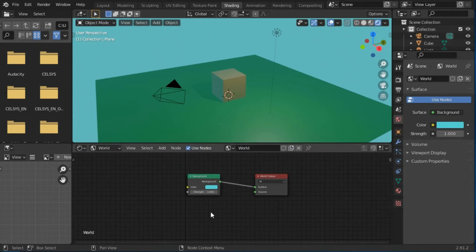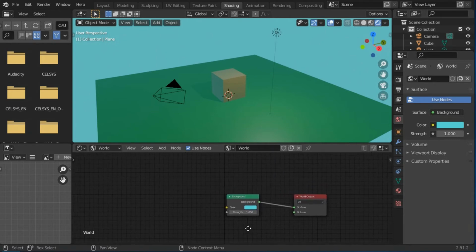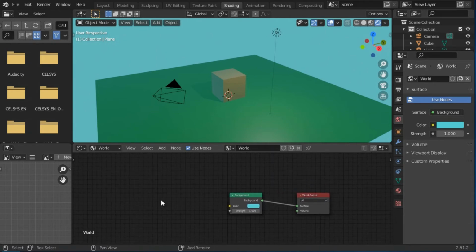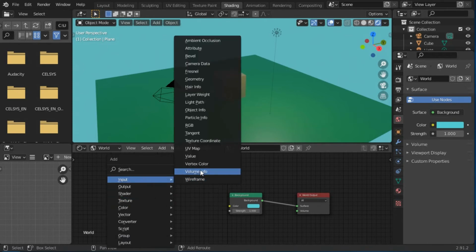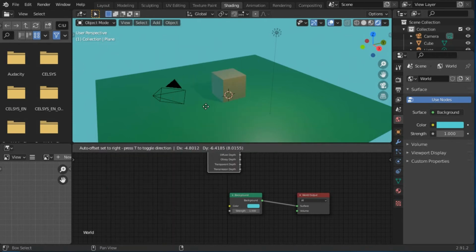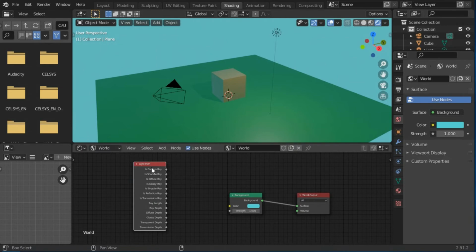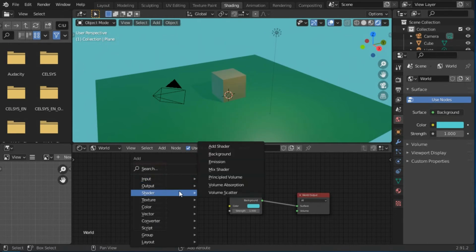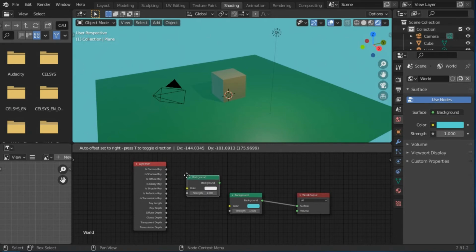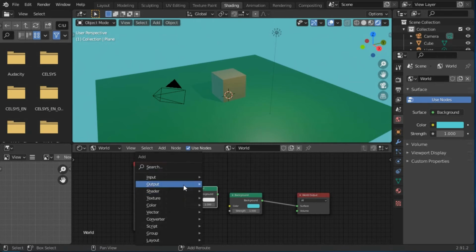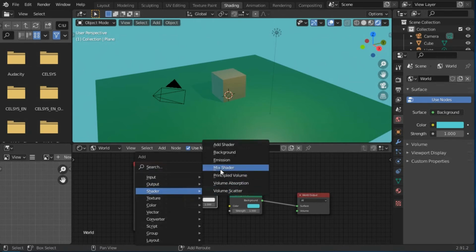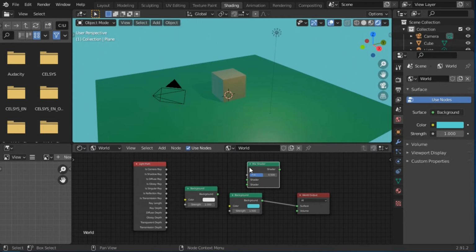So what I want to do is add some more tabs here. I'm going to press Shift A, and for the input, I'm going to select Light Path and put that tab down. Now we'll come back to that in just a second. I'm going to do Shift A again, and this time I'm going to select Shader, and select Background because we want to have another part to the background. Then another thing I'm going to do is Shift A, Shader, Mix Shader, and drop that down.